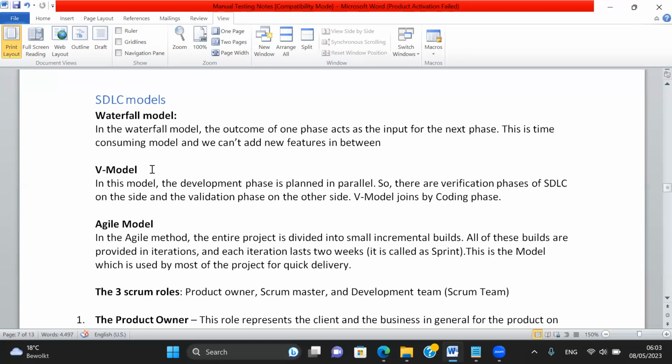Even when we look into SDLC, the output of the requirement phase will be the input of the analysis phase, and the analysis phase output will be the input of the designing phase. In the same way, in the waterfall model, the outcome of one phase acts as the input of the next phase. This is a time-consuming model and we can't add new features in between.